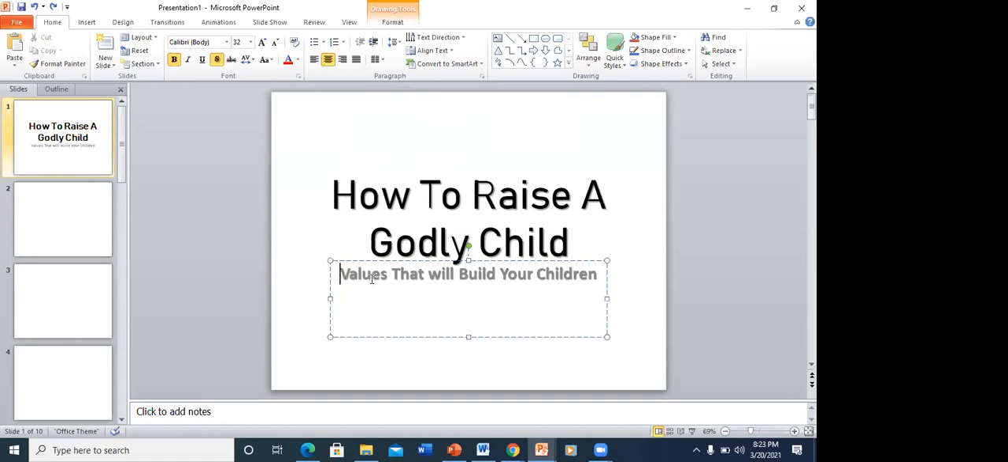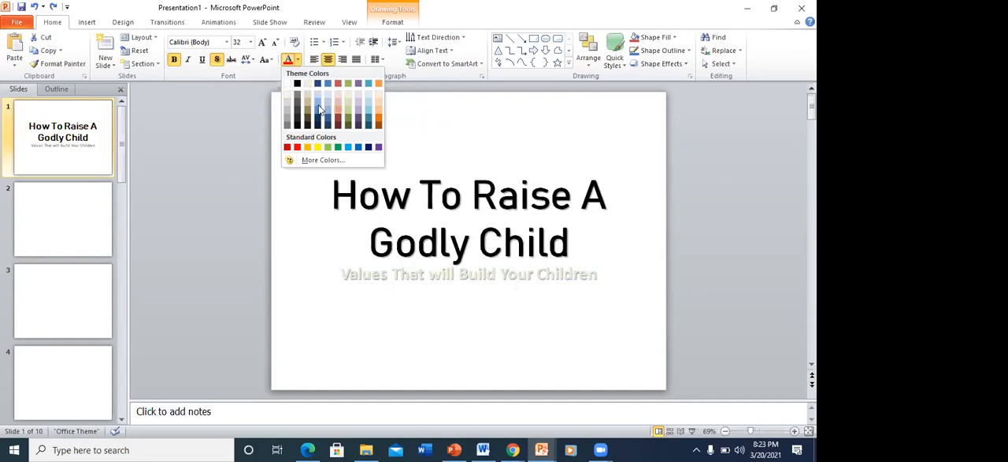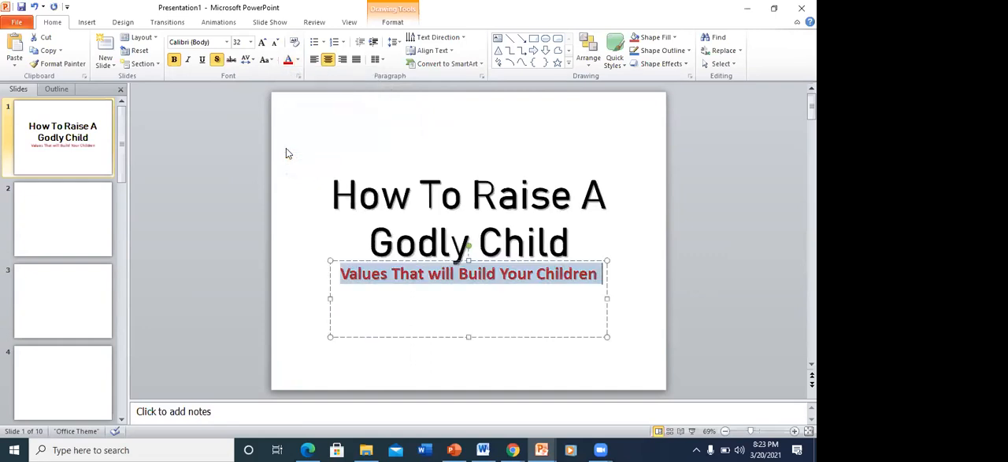Now, I need this stuff to be in red, values that build your children. So I will do Control A every time you want to work on any words that you've typed. Control A, and then where you have this A sign and these colors, you can click on that spot and you have many theme colors to use. I want red, so I click on red, and there you go. I have something very, very beautiful. All right, so that's that.